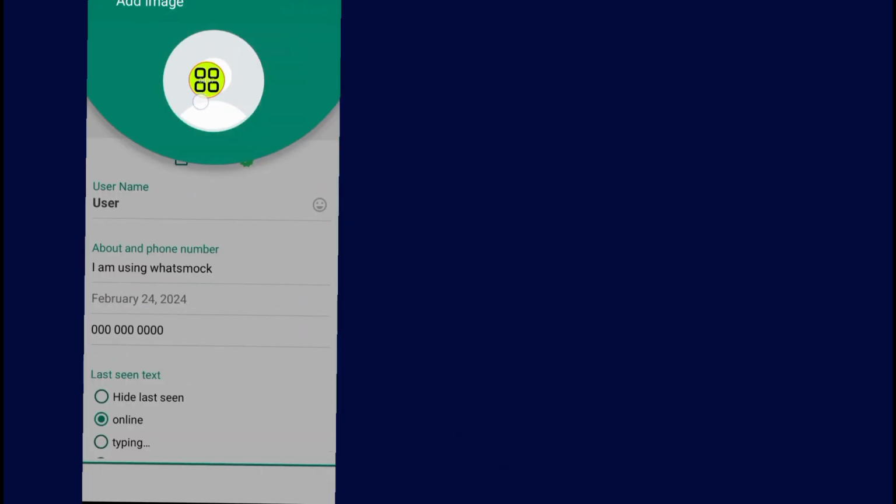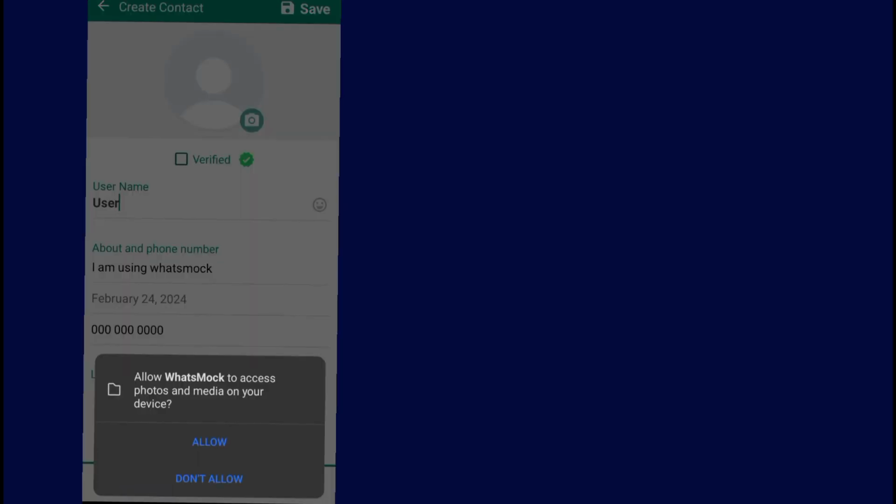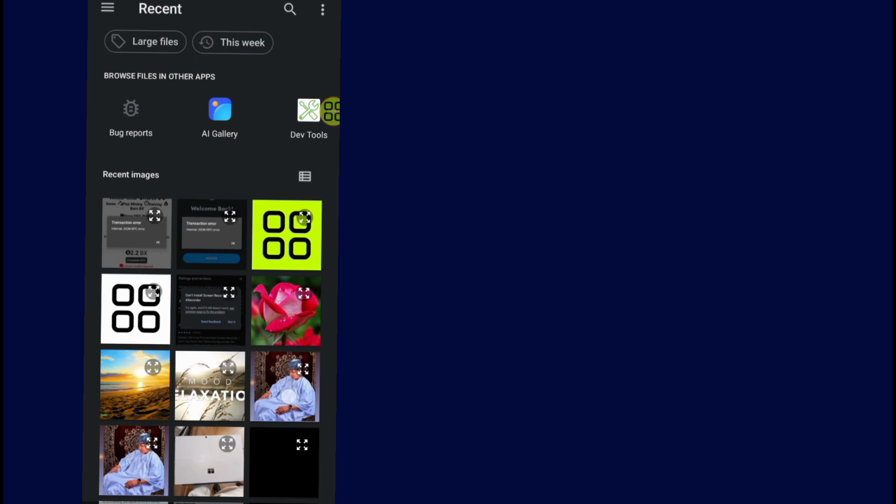Tap on this section to upload profile picture for the contact that you want to pick. Allow. Select a profile picture. I'll select this one. Tap on this save button.